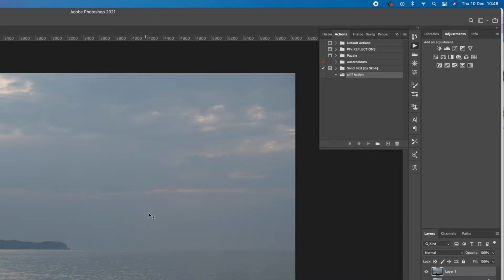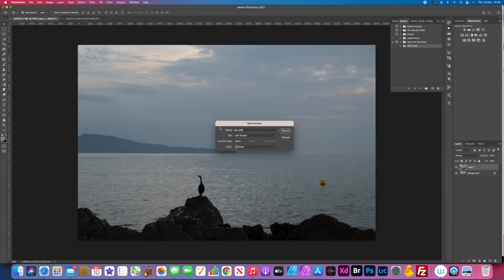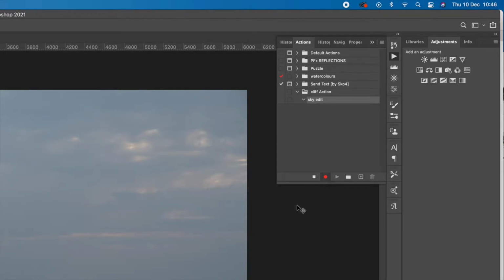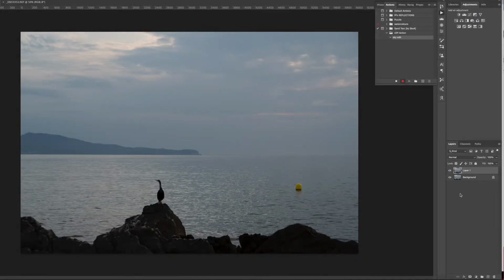OK. Now within the action set, we need to create the actual action that we're going to do. So click on the plus icon here, and we'll call this one, I don't know, Sky Edit. Now press record, and the recording process will start. You can stop the recording process at any stage by clicking on this button, and then recommence the recording by clicking on the record button. So we've got our base image, and I've already created a duplicate layer, but I'll create another one. Control J.